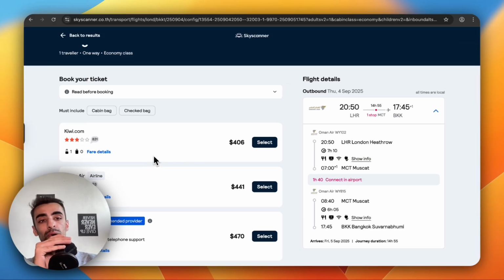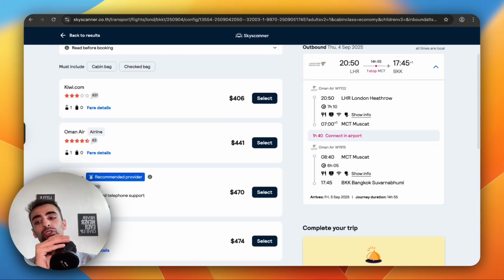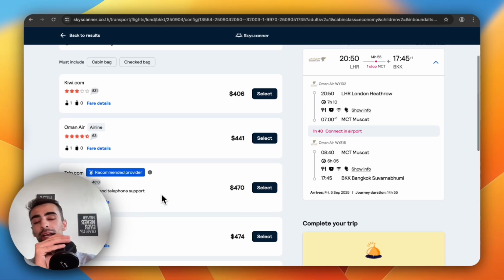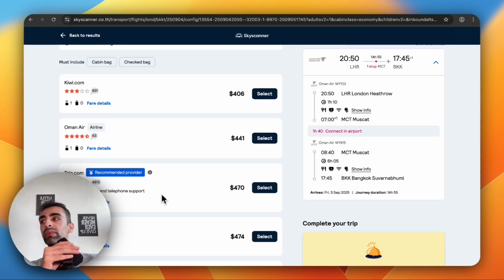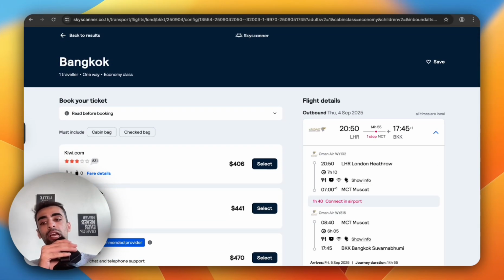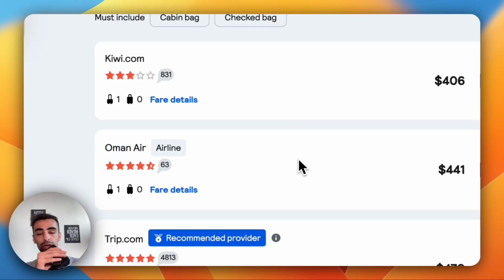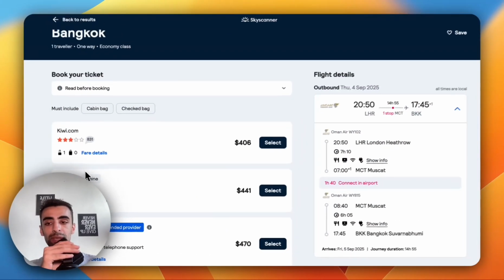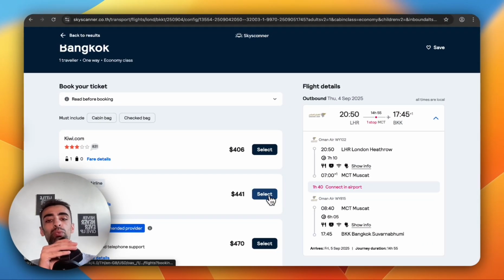Now you never want to book with something like Kiwi or Trip.com or GoToGate, because these aren't airline companies, they are travel brokers. So they're like an estate agent. They have your flight. If anything goes wrong with the flight, it's very difficult to get your money back. So I 100% always recommend going with Oman Air, even though it's more expensive. In this case it's barely more expensive because it says airline. Then we just want to do select.